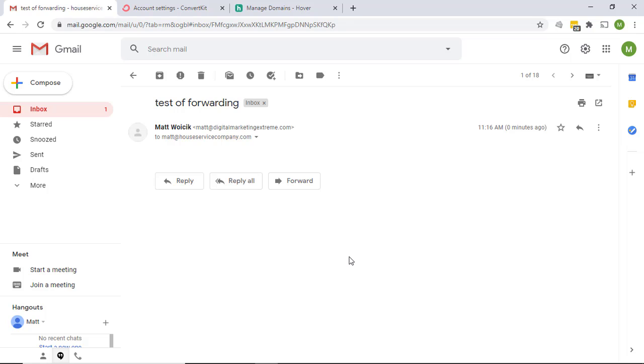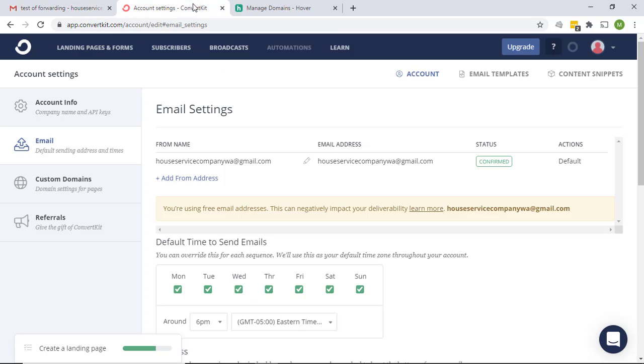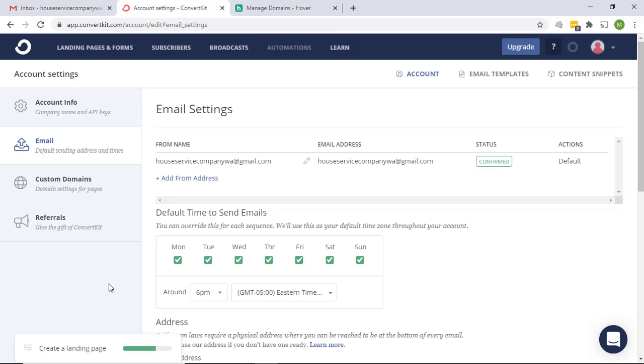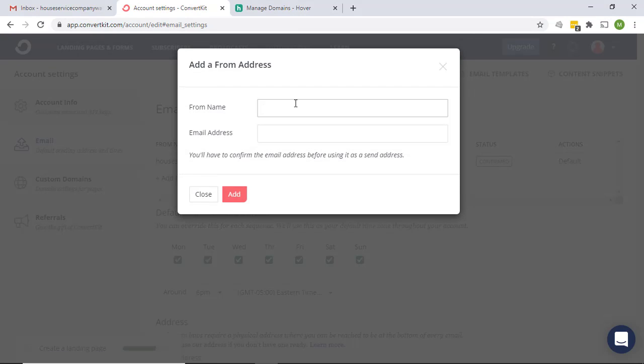So now we have an email address associated with our domain name. So now we're going to go back into ConvertKit. Okay, we'll go ahead now and we need to add another email address to our ConvertKit account. So we'll go ahead and hit the from address. The from name, we're going to just type in my name, so Matt. And the from address is matt@houseservicecompany.com and hit add.